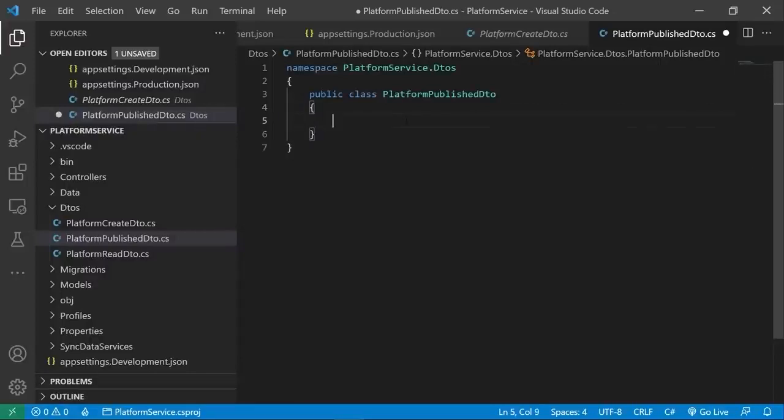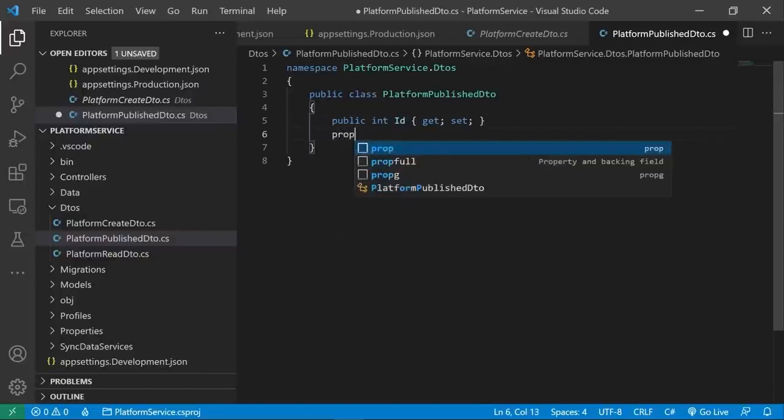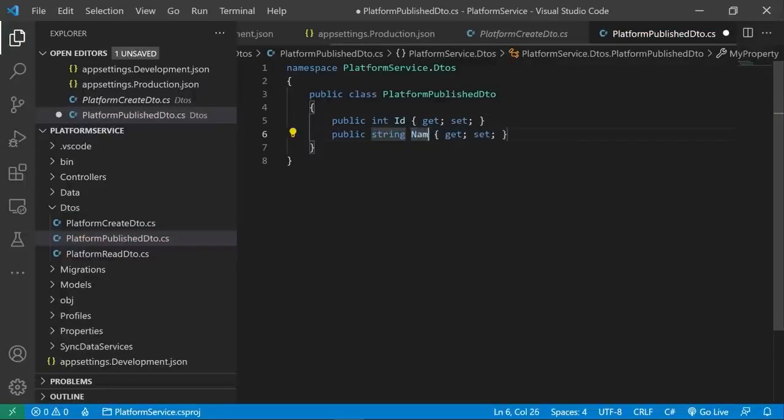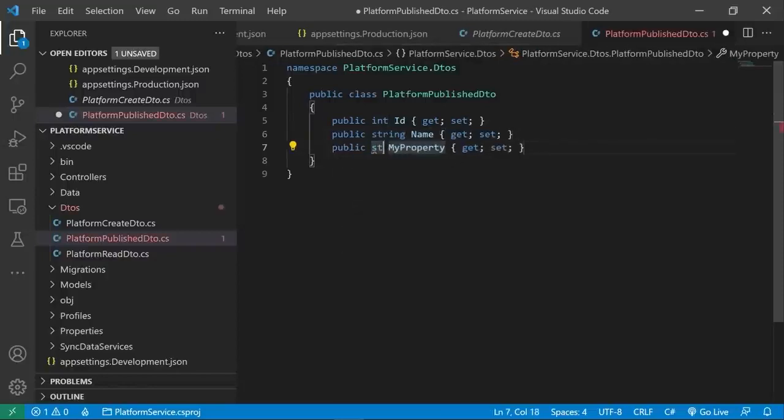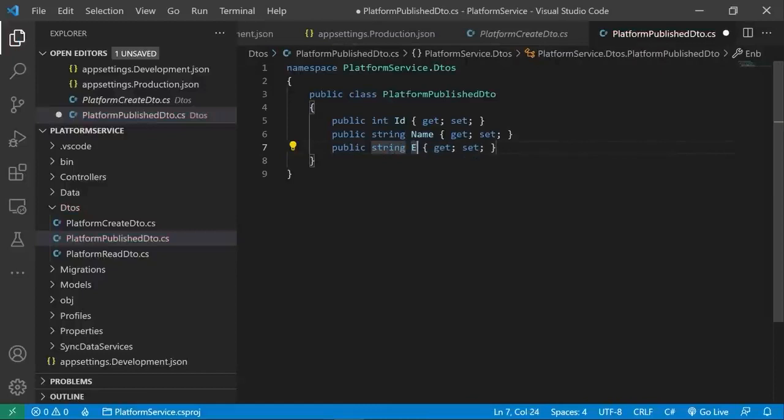What information do we want to publish onto the wire? So the first property is going to be our ID, which is an integer. So this will be the ID as far as the platform service is concerned. We're going to publish the name of the service, and we're also going to publish another string, which I'm going to call the event, the specific type of event. And you'll see how that gets used a bit later on, although I'm sure you can probably guess how that's going to be used.